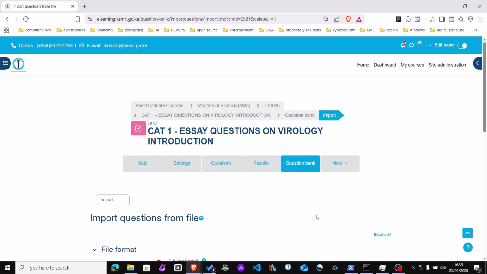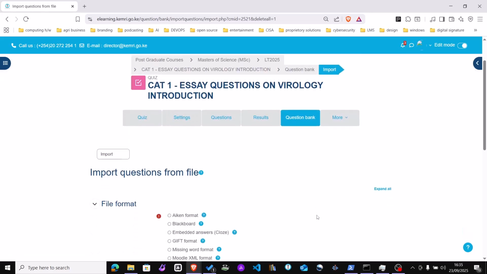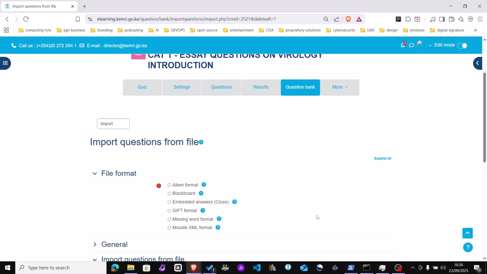Now that is where the file format for the questions comes into play. As you can see, Moodle has provided various formats for importing questions. We have Aiken, we have Blackboard, we have embedded answers, we have GIFT, we have missing word format, we have Moodle XML format.